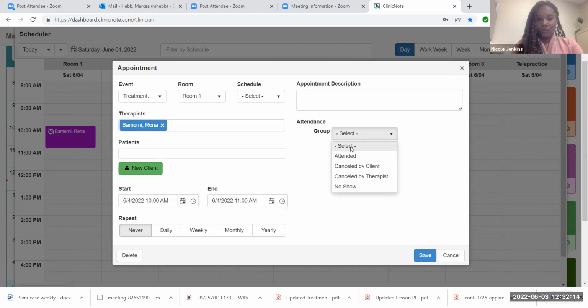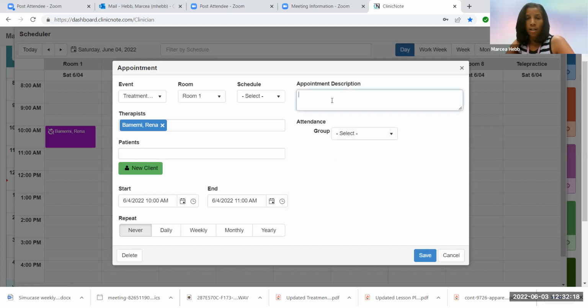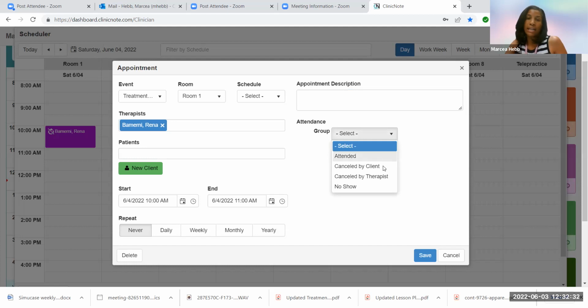what happens, okay? So you're going to click whether the client attended or whatever. It also has a description button. So let's say the client's mom was running late. Sometimes I'll put like a little blurb up here, mom was running late, or they didn't attend for whatever reason. I'll put a reason there just in case I need to come back and look at it, okay?